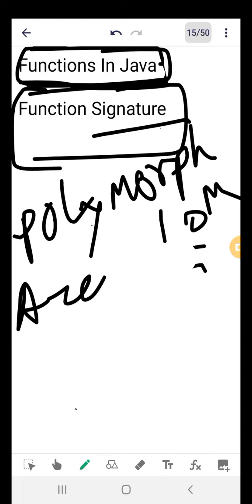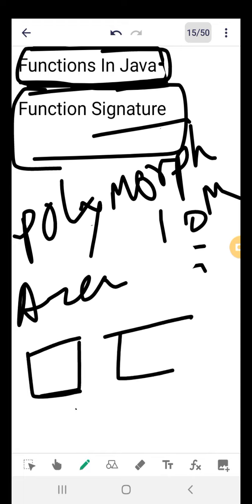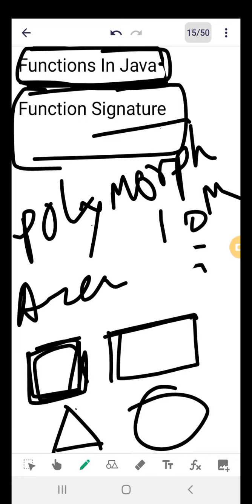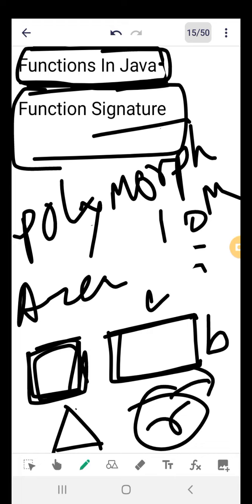So area can also be for a square, for a rectangle, for a triangle, as well as for a circle, and many other shapes are there. For each of them, area is different, parameters will be different. For a square, you just need one side. For a rectangle, you need the length and the breadth. For a triangle, you need the height and base. For a circle, you need the radius. So the parameters are different.